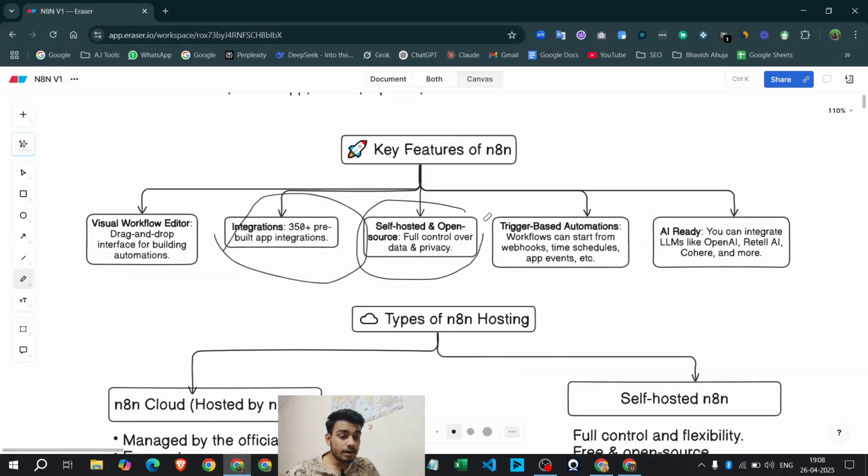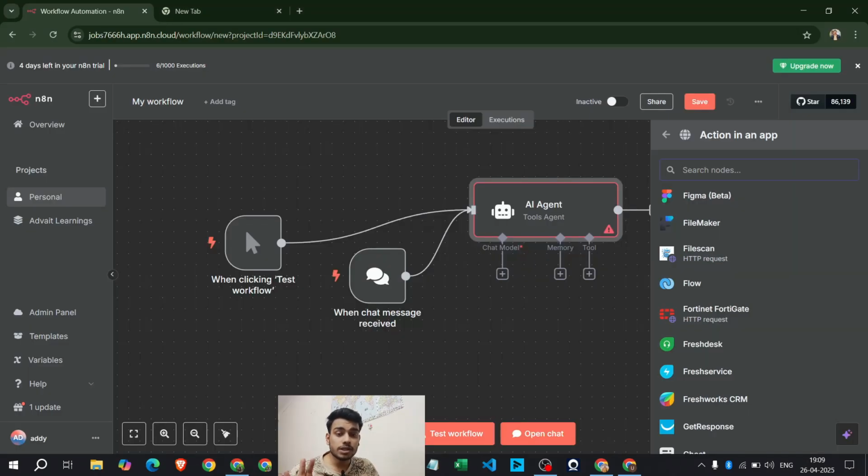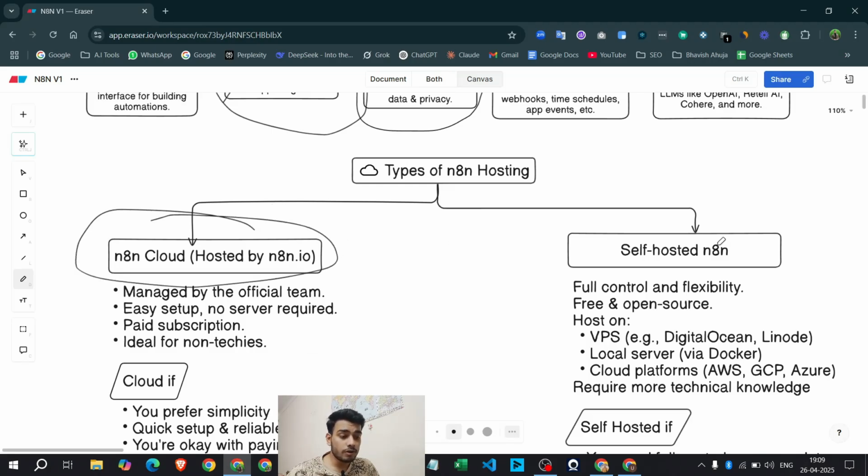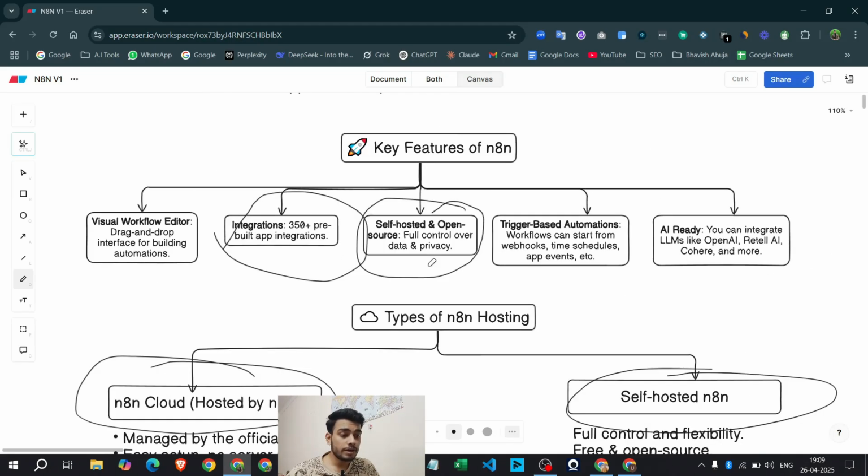Third is that you can either self-host this N8N on your system, or you can use the open source platform, or you can say the cloud platform that we are using. Okay, so this is basically the cloud N8N that we are using. I will tell you what the differences are between cloud and self-hosted N8N. Okay, so now let's quickly discuss the key features.